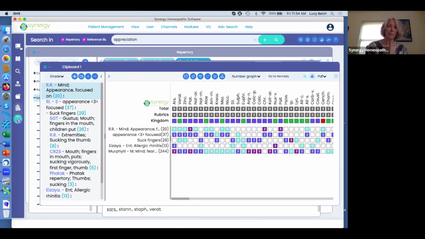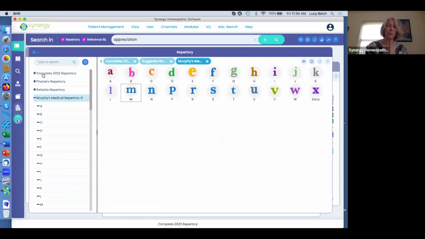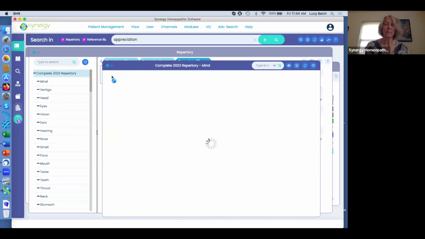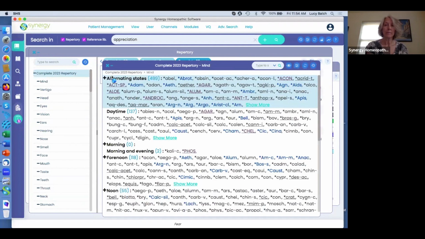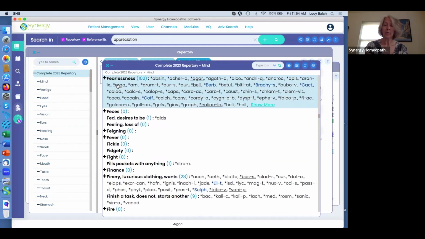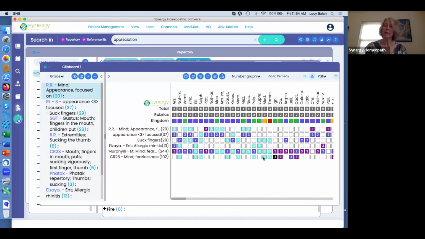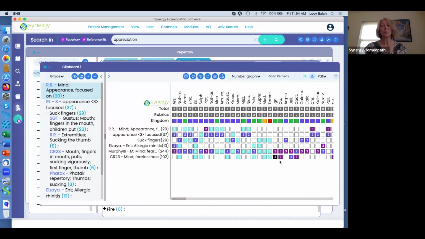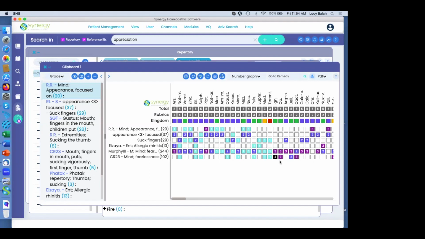You would see a four if you pick up something huge, like put fear from the complete. Here we go. 900 some odd remedies in that rubric. You're definitely going to see some fours. There's a four. Yep. So it just depends on the repertory that you're looking in. Some grade all the way up to four and some don't. Does that answer your question, Yolanda? Yes, thank you. Okay, good.